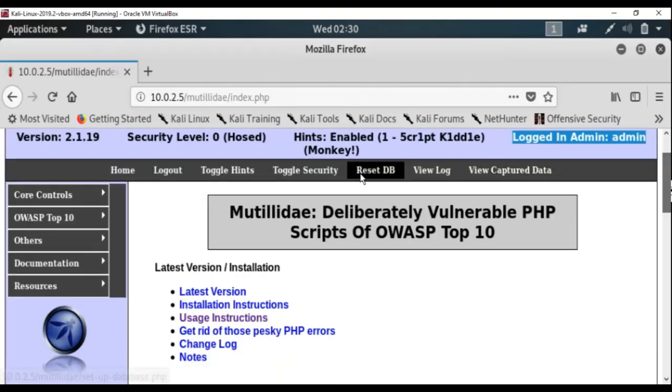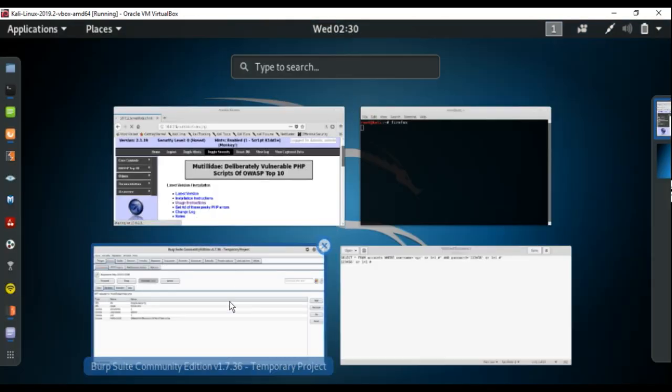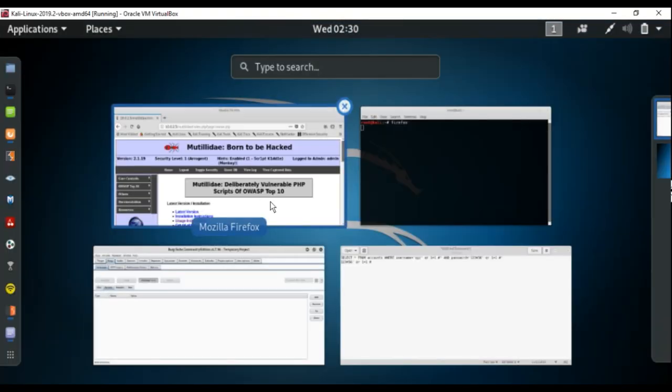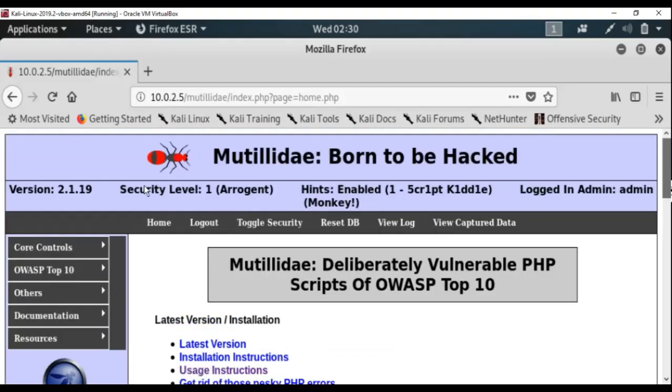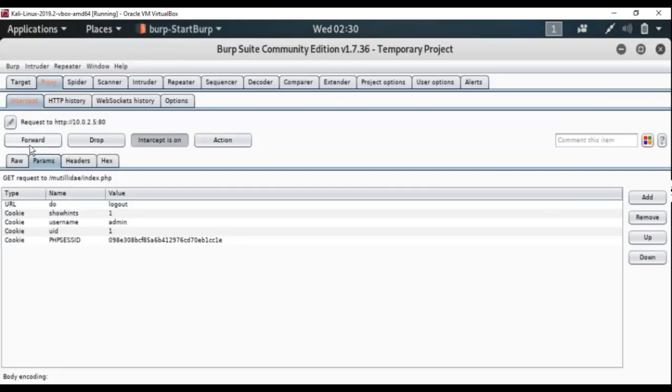Now let's increase the security. Again we have to forward this request, otherwise we will not be able to access the website. So as you can see, the security level is set to arrogant. So let's log out. Again we have to forward this request.